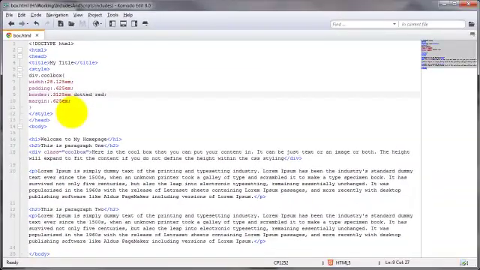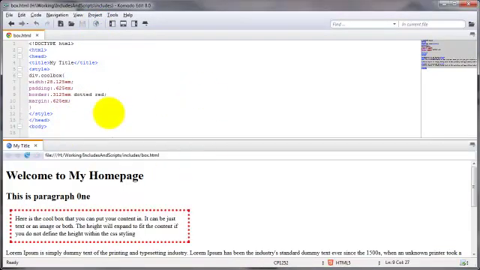Now, if we take a look at this in our browser, I'm just going to keep everything right here in this window. So I'm going to look at it here in the Komodo browser. That's, by the way, the name of this editor here. It's called Komodo. And right here's our box.